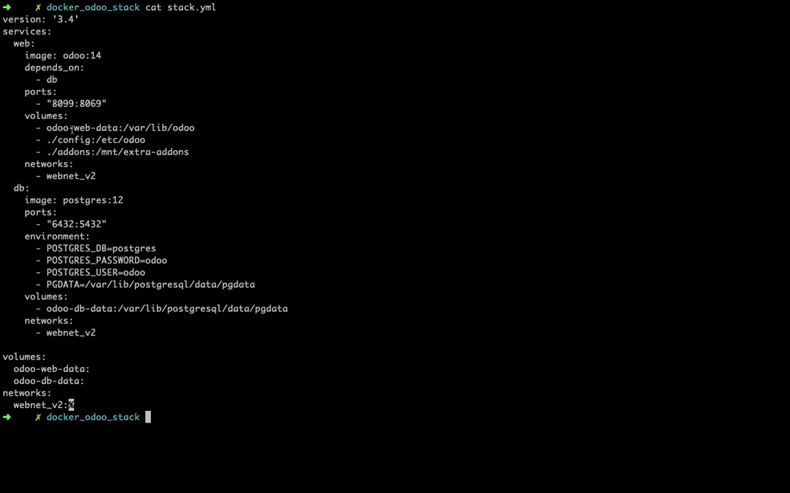Then I've added some volumes to store my filestore data and the session data. In the next video we'll see how we can send our custom config file to Odoo so that we can configure our Odoo application as per our need. Then if we have extra add-ons, we can mount them here. So yes, these three volumes we are using here.